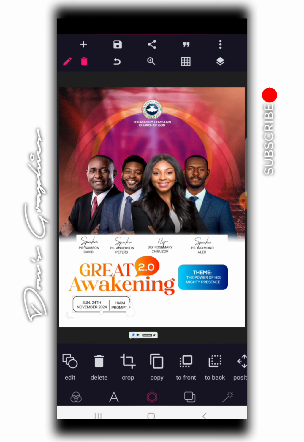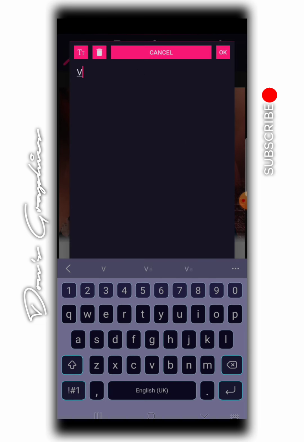The next thing we're going to do is to copy this theme. So we want to maintain the same font, and let's edit it into venue. So where is this event happening? The venue. This should be in caps, of course, and we put a colon.